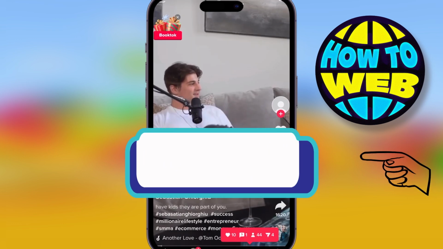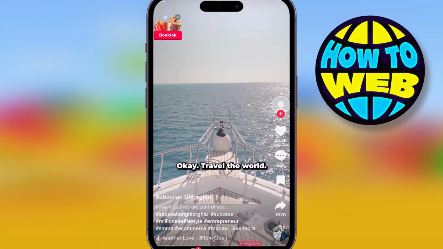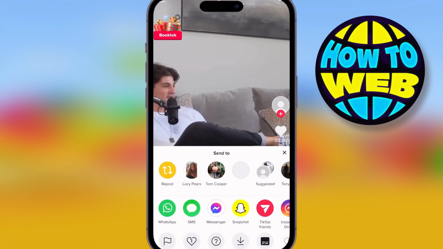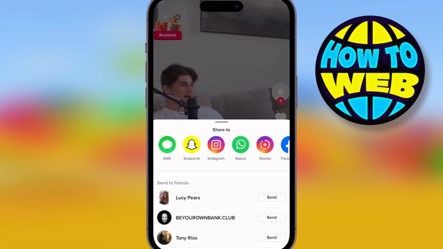There's a trend going around right now where you need to reverse a video on TikTok to find the hidden code. I'm going to show you exactly how to do that. So open up your TikTok app and save the video that you want to use. Simply press share and save. It's now going to be in your photo gallery.